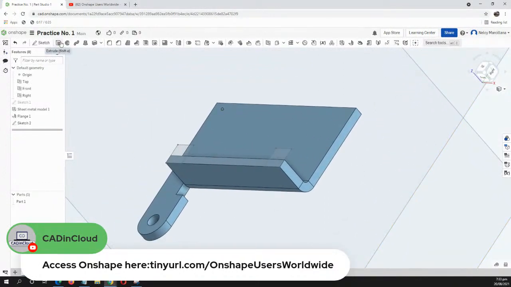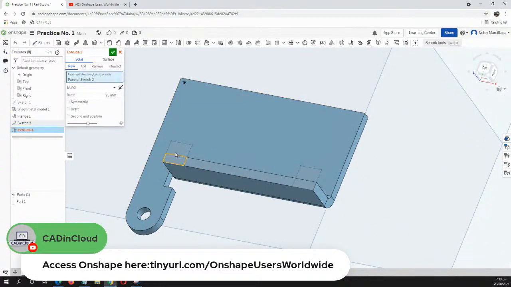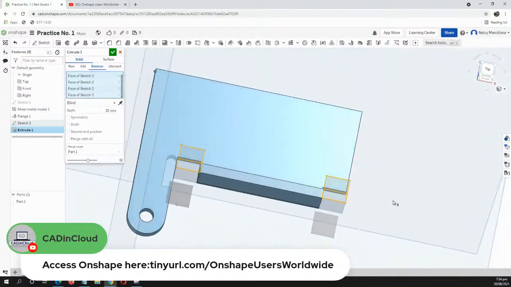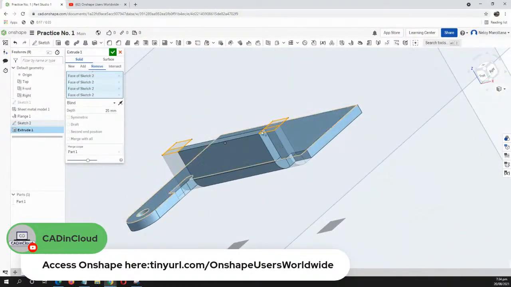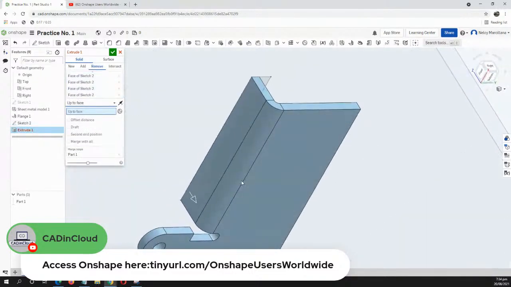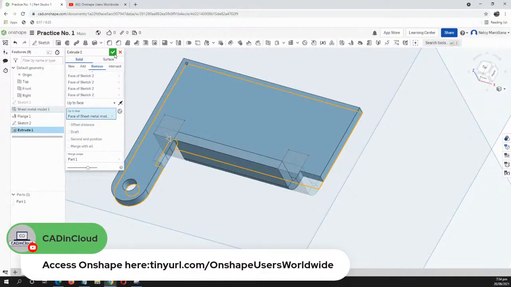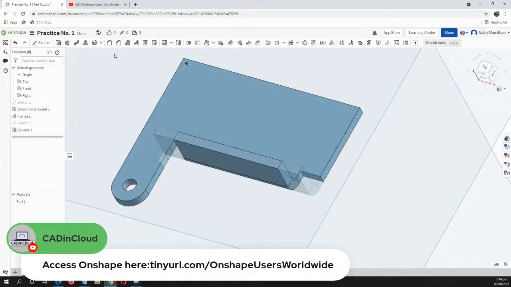Head over to Extrude, selecting Extrude. Selecting this face, this face, this face, and this face. Notice the operation is remove. Okay, so for the end type, let's select up to face. Selecting this face and click the green check mark.